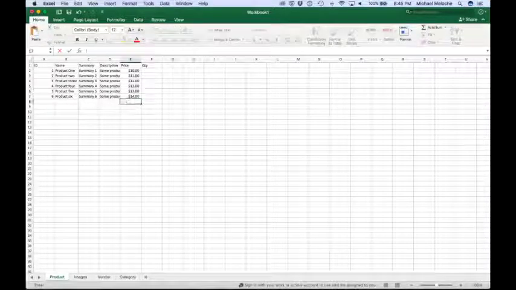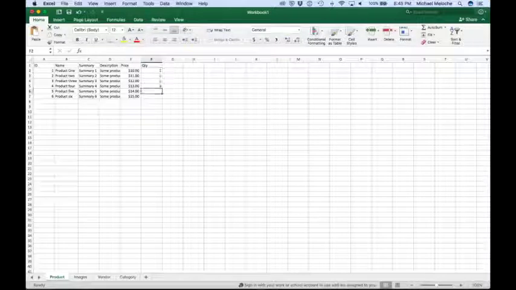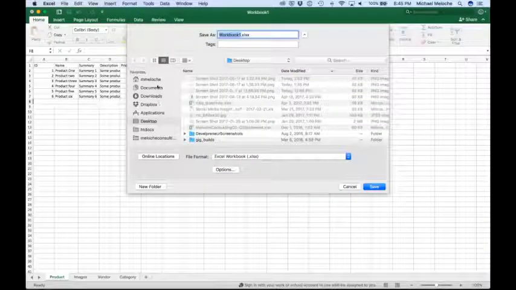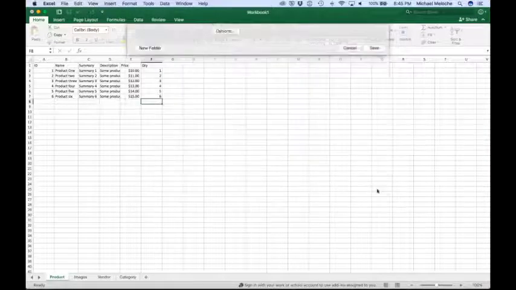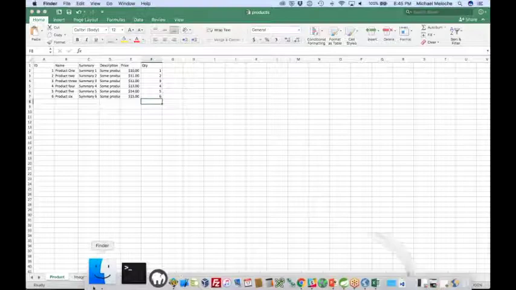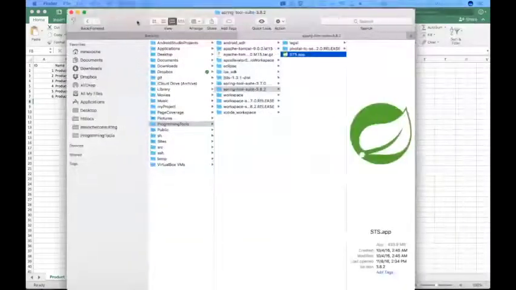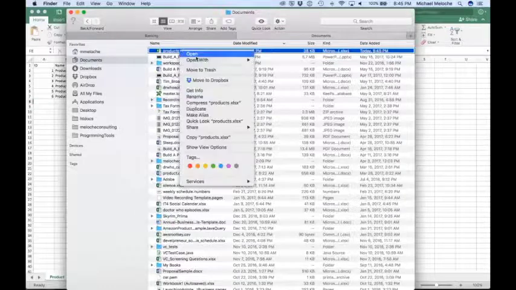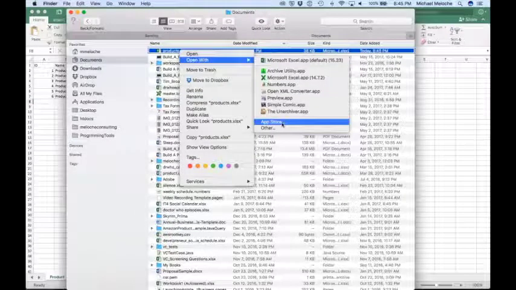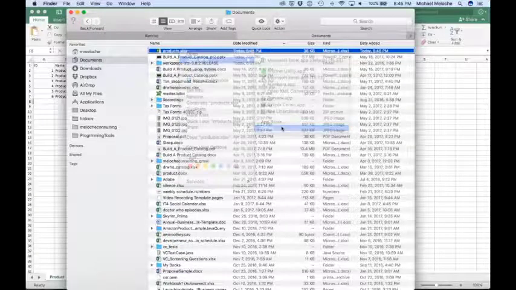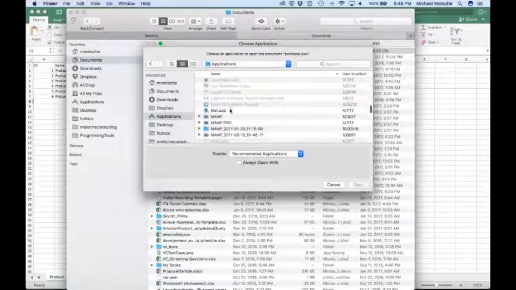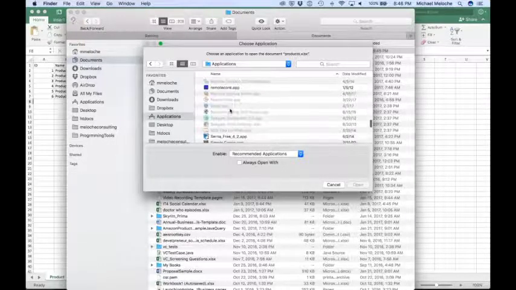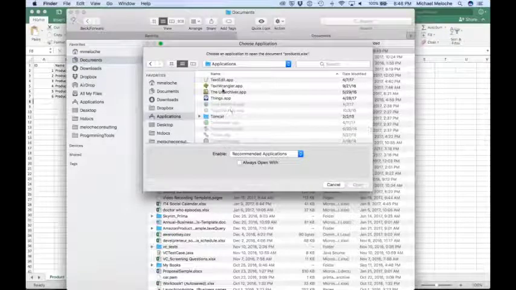15, 15, and then we'll just stick 1, 2, 3, 4, 5, 6. We'll save it. Products. Now our products, if we actually were to go look at, to try to open this guy up in an editor, there it is.